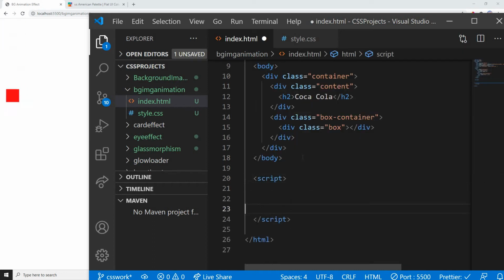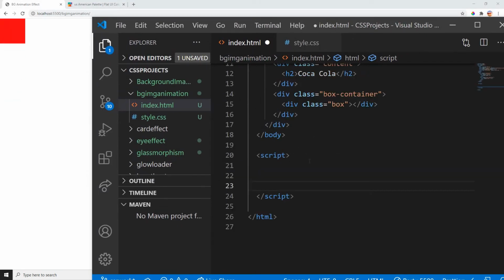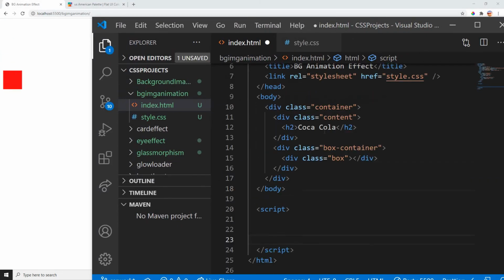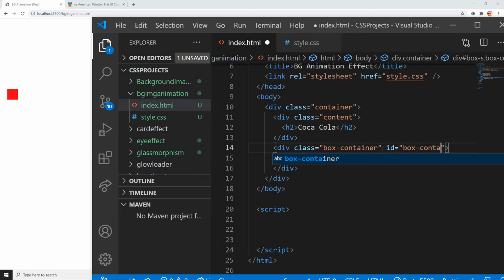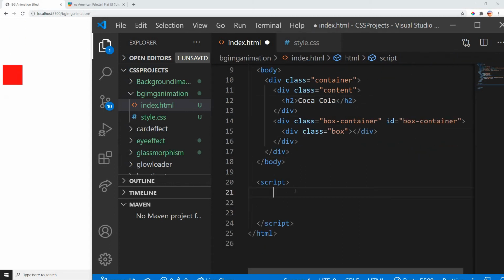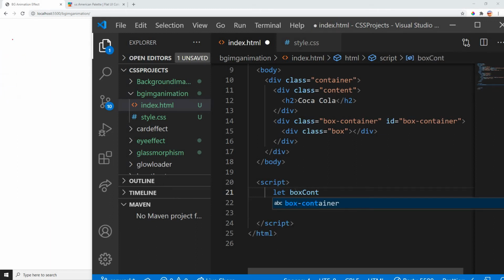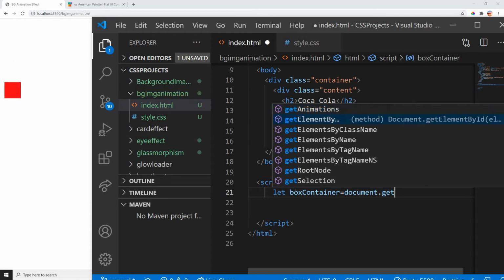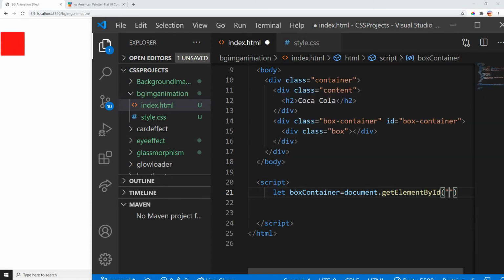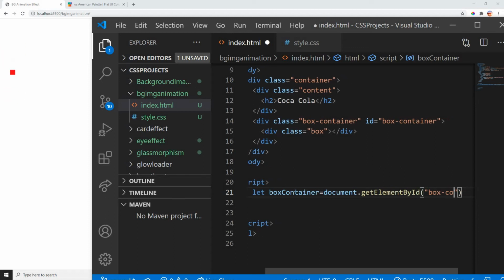Now what I'm going to do is write some script here. First I want to get the box container. So let me create the ID for the box container: box container. Now I know the ID, so let me grab that with document.getElementById, or you can use anything, of course, querySelector or anything.